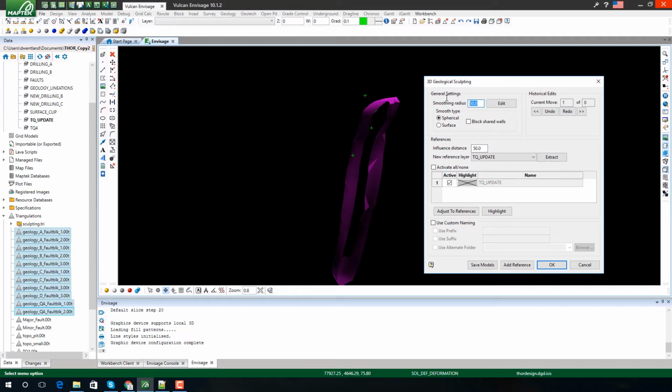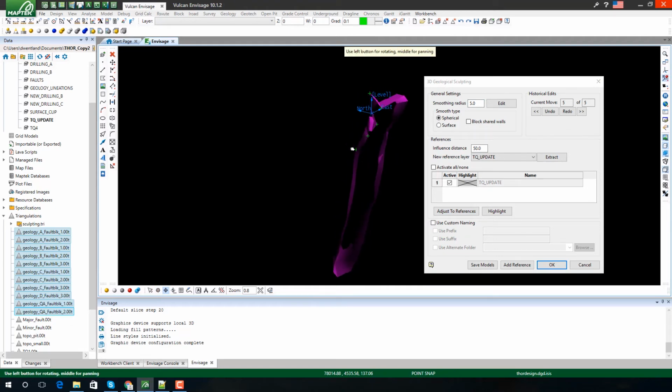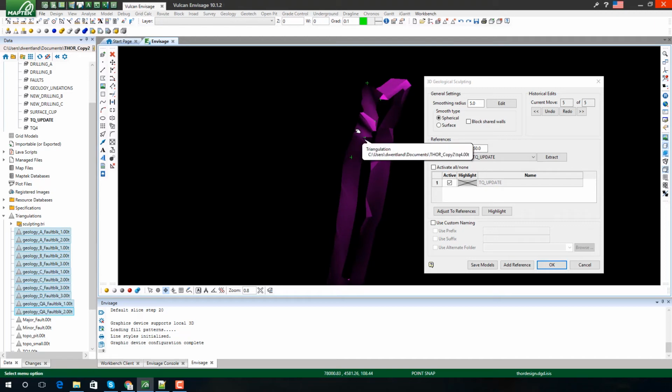For example, if I set this to something really little, like 5 feet, and leave this at 50, and hit adjust to reference, you notice that the triangulated surface and solid becomes really jagged. It's going to snap to all those intersection points, but it's not going to smooth the wireframe the way we would expect as a geologist. So I'm going to come back in here and undo that and adjust this to something more like 25, hit adjust to reference, and all those points are honored.